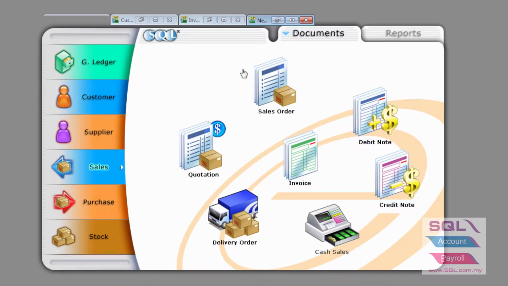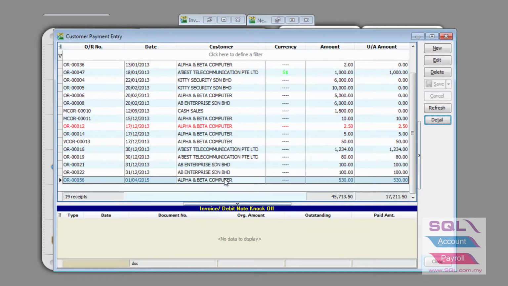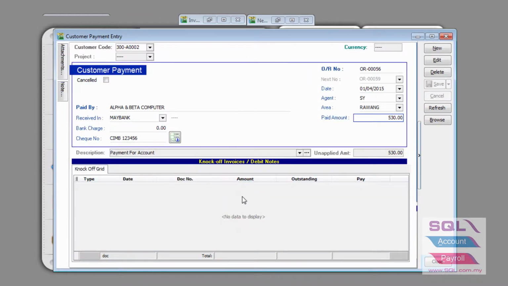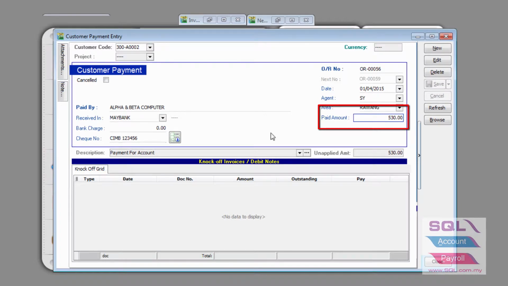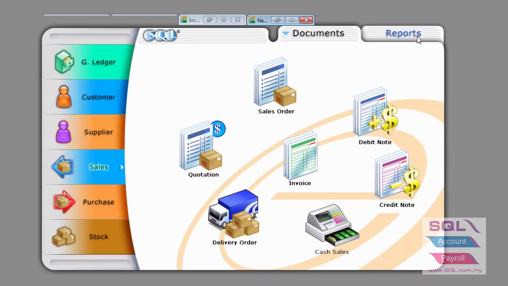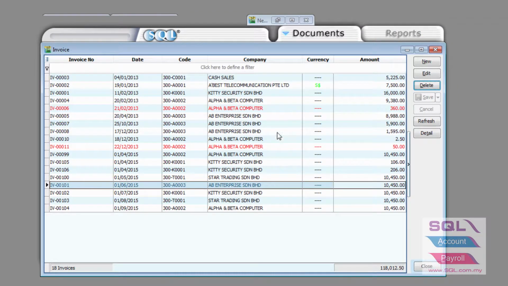Once we have this, we can double check that the payment of the deposit is now in customer payment with 530 ringgit on the same day with the same check number. Next, we go to an invoice.